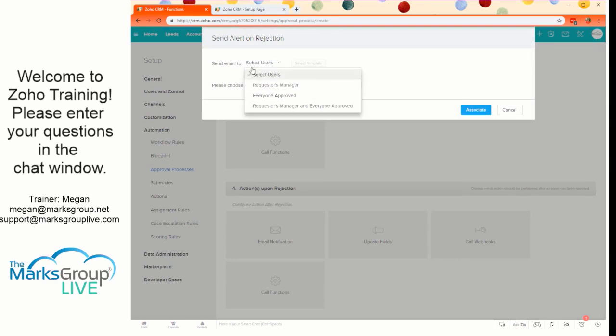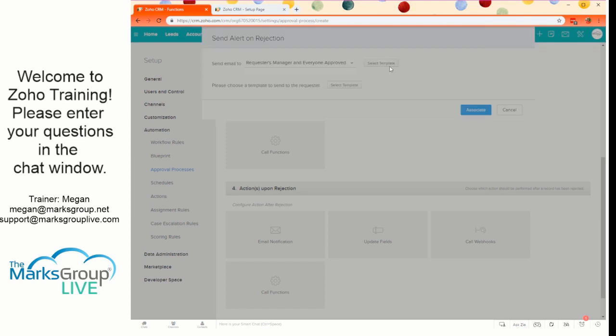We can set the email to be sent to specific users. Oh, I'm sorry. I thought we could do that, but it's either going to be the requester's manager, everyone who approved it, or the requester's manager and everyone who approved it. We can send a separate email to the requester themselves, which I really like. So I think this is pretty cool. So we can say we want to send an email to everybody notifying them of the rejection.